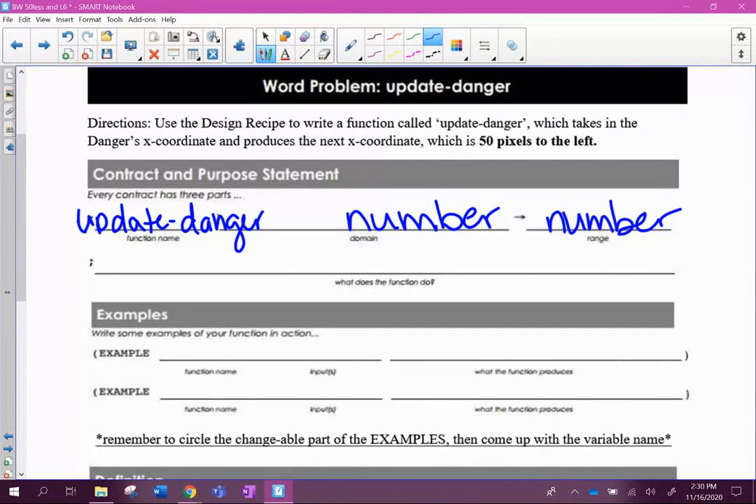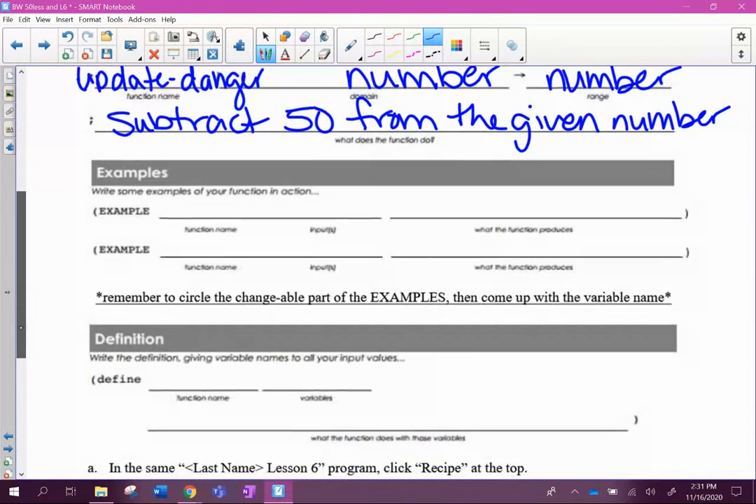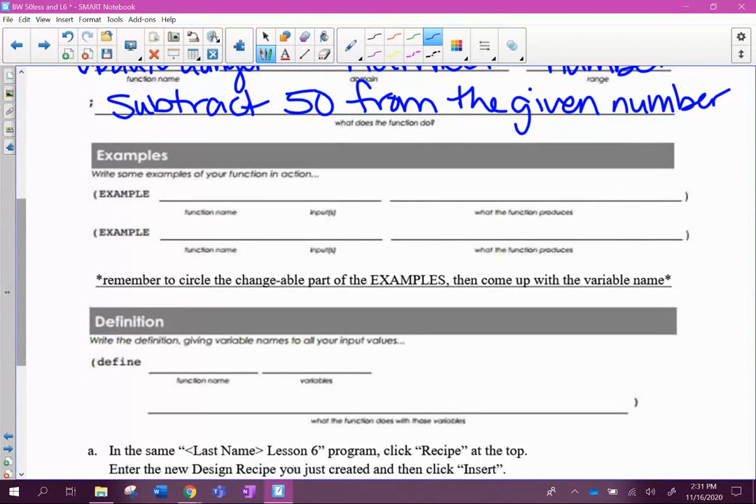So the description of this, if I'm going 50 pixels to the left, I'm decreasing that number by 50. What we're doing is subtracting 50 from whatever number was given at the beginning. Okay? So the second part of our design recipe, we have to write some examples. So our function name is called update danger. And we need to give an input of a number, whatever that number may be.